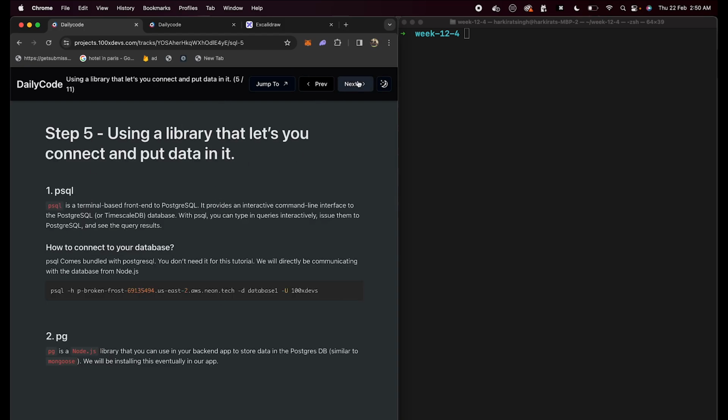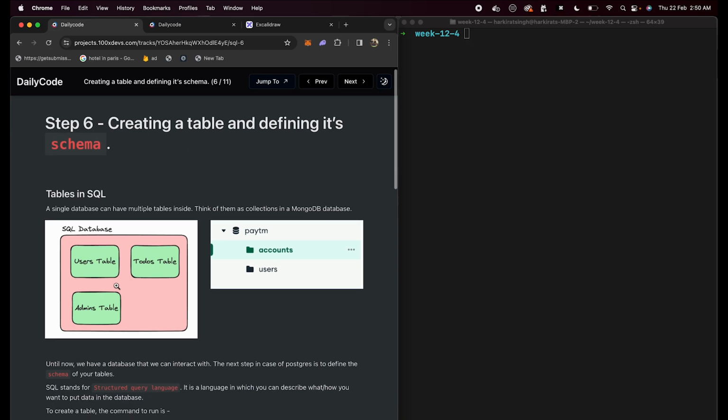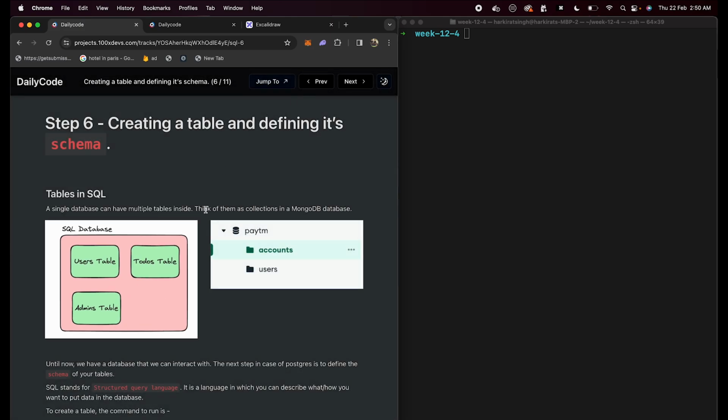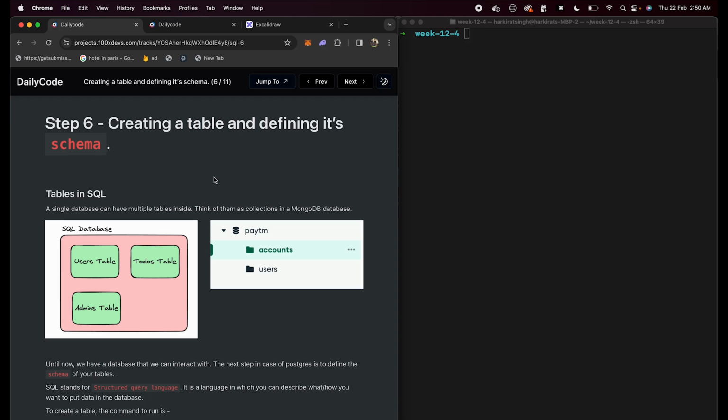You can connect to your database. Let's try to put some tables inside. Since I said SQL is very strict, you need to tell SQL, okay, this is what my table will look like. There will be a users table, a to-dos table, an admins table, and so on and so forth. You have to run SQL commands and tell the database, okay, this is the shape of the data that you should expect. So let's do that next. Let's see how you can create a table and define its schema in Postgres.